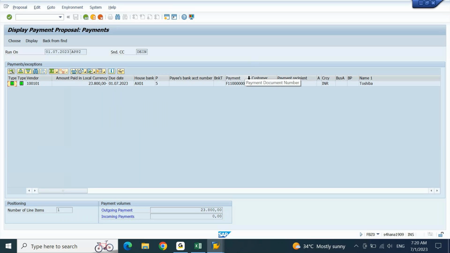If you look at the payment document number, wherever you have a payment document number, that is your payment list, the items that are going to be paid. You will also get an exception list. The exception list is in red. For red, the payment document number will be blank. Those things you will straight away delete from the Excel sheet because those are not going to be paid.